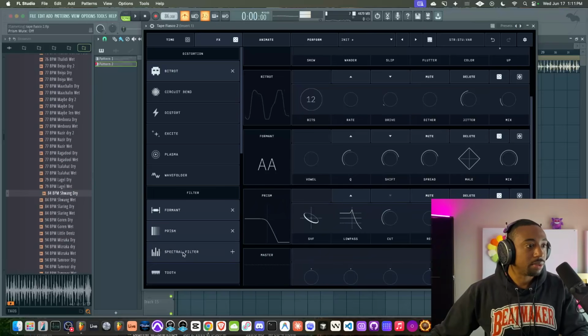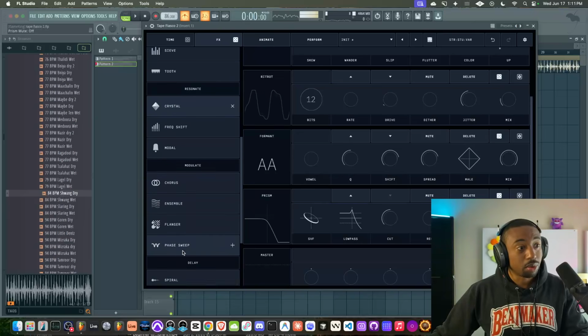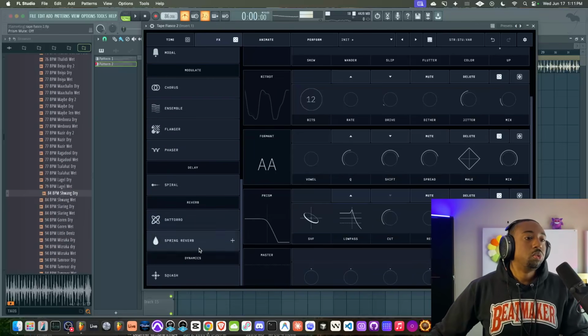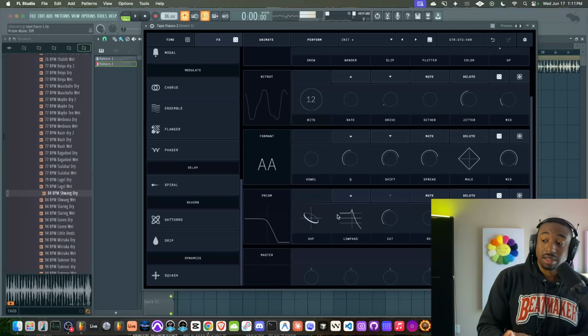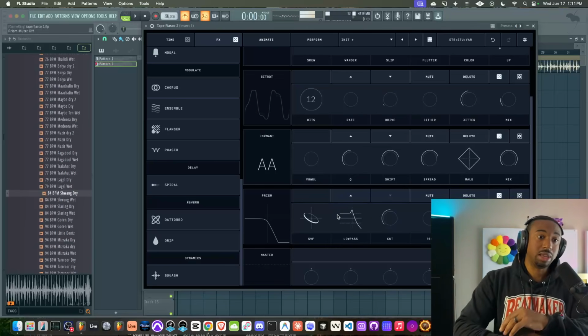So it's a multi-band filter. We can do spectral filtering, cone filtering. There's even more stuff in here. This plugin is just way beyond. For $30, that's nothing. This plugin should be 150 bucks. I'm not even lying to you guys.